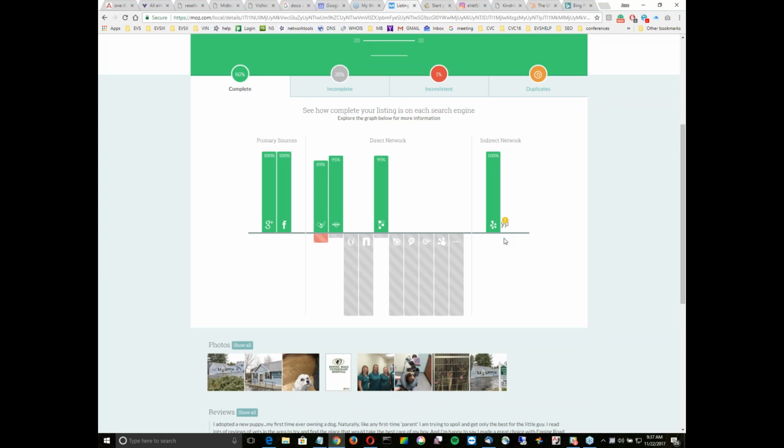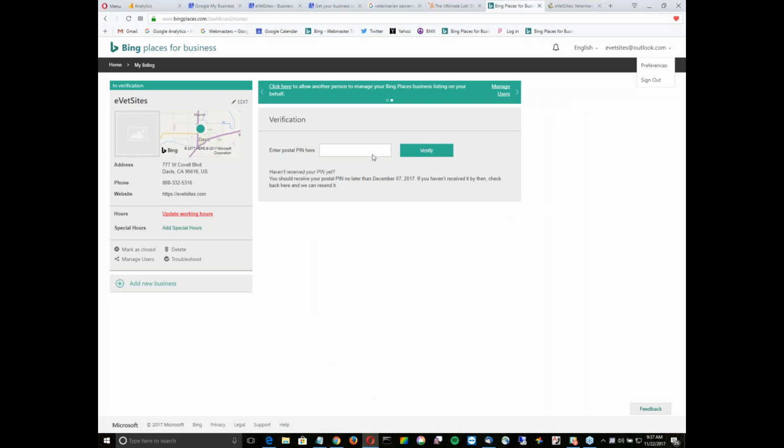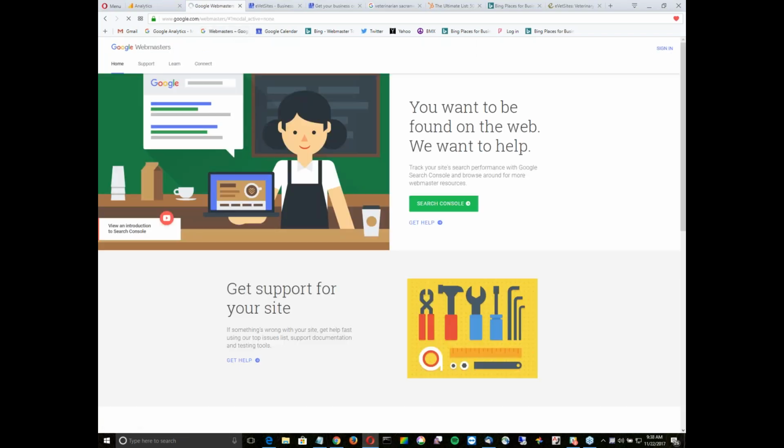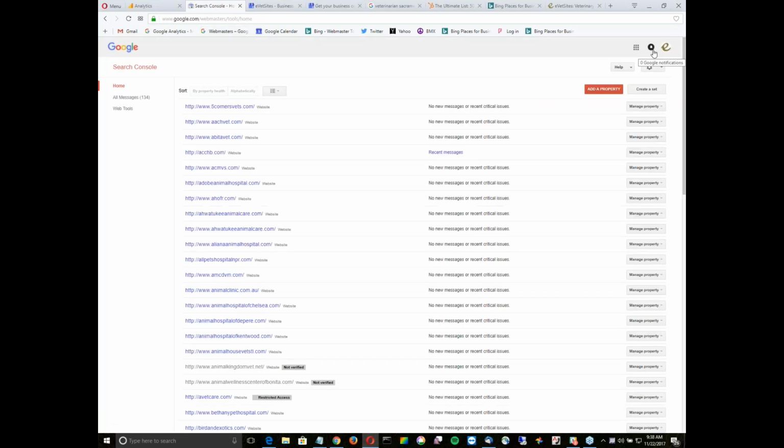But once you've got the listing in there, Google will start rewarding you fairly quickly. So if we go to, where did we go? Webmasters, that's the one. Got a lot of tabs.